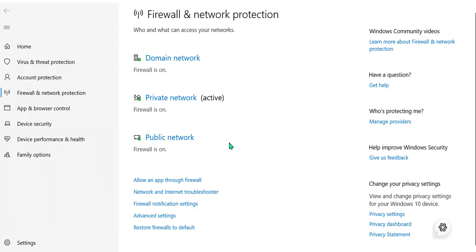So today in this class, we will learn what is domain network, private network, and public network in settings. This small kind of knowledge is very necessary to all the people. So let's get into the class and we will learn what is domain network, private network, and public network.